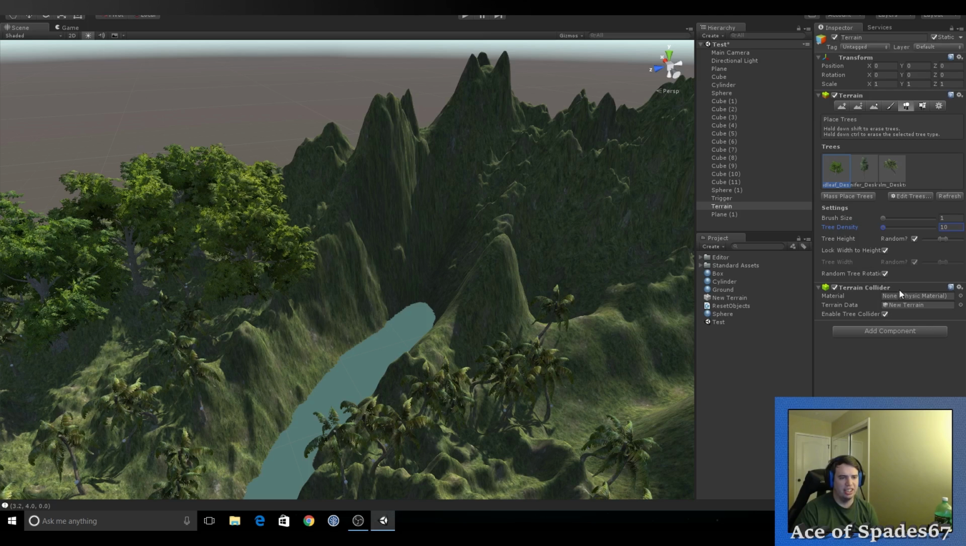Width to height, that sounds reasonable. Tree width, if that wasn't checked, you could manually change the tree width. Random tree rotation, yeah. I mean, it's pretty self-explanatory on that one too.